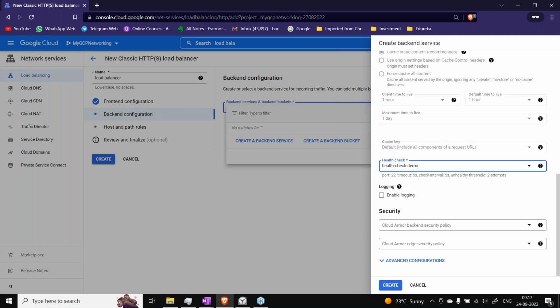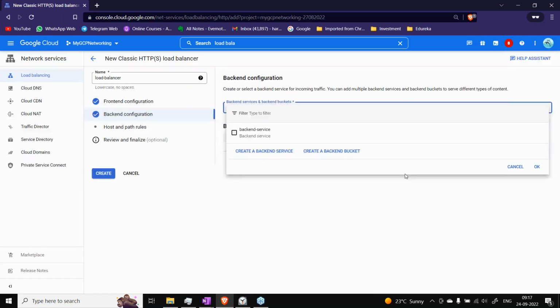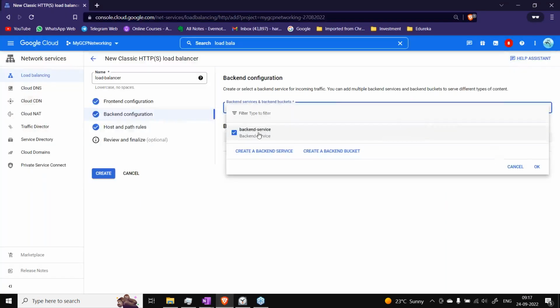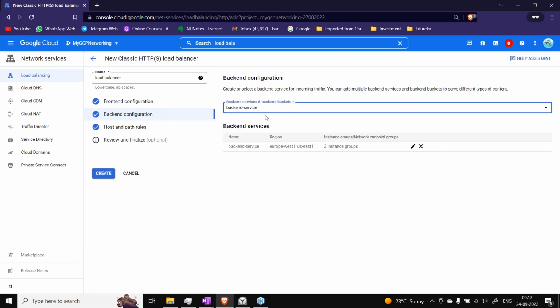Is there anything else? I think that's it. Let's create. So it has created a backend service, and this backend service is connected to two MIGs. One is in US East 1, and just pay attention to this region also. US East 1, another one is Europe West 1, right? Just remember this. Two backend MIGs are connected to this service. So it says two MIGs are in the backend.